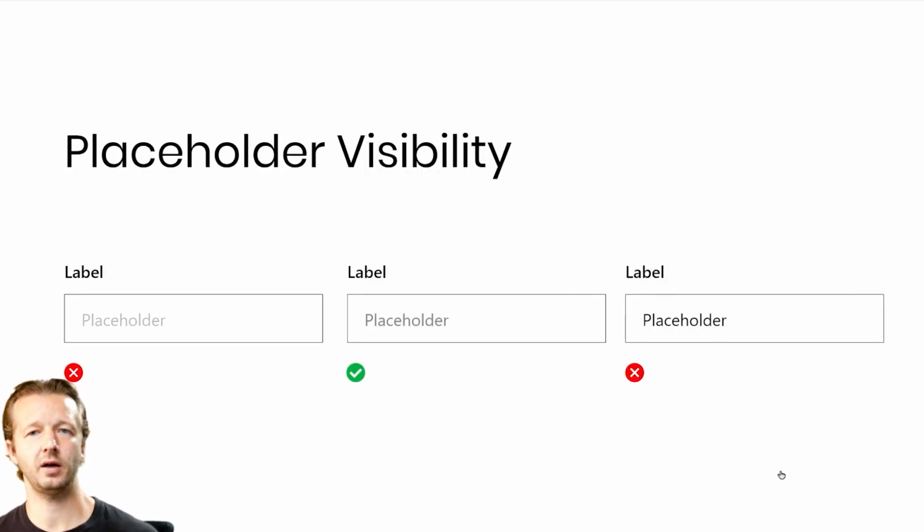So I want to talk about a few best practices or good practices that you should follow when it comes to creating form elements. So I'm using a text field to demonstrate these, but these are all applicable to other form elements as well. So placeholder visibility. If you're going to use the placeholder, you're going to design for it as a UI designer, then make sure that people can actually read it. This right here is not enough contrast.